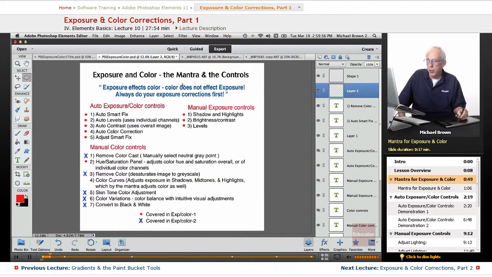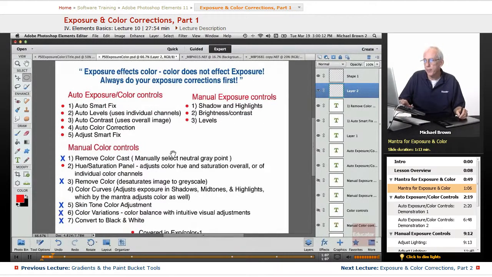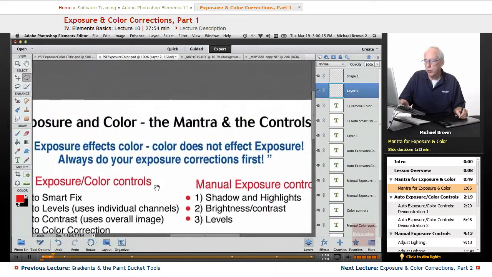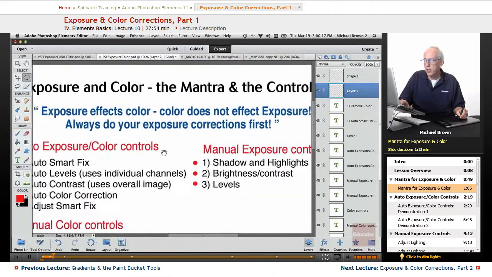First off, here's a chart of all of the auto exposure color controls, manual exposure, and manual color controls. In this lesson, everything that has a red dot is what we'll cover. In the next lesson, everything with the blue X. But let's start right off the bat with my mantra for exposure and color. You've heard me say this in the intro on color and light. Exposure affects color. Color does not affect exposure. Always do your exposure corrections first.